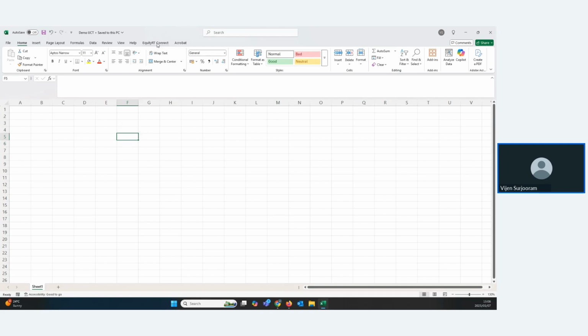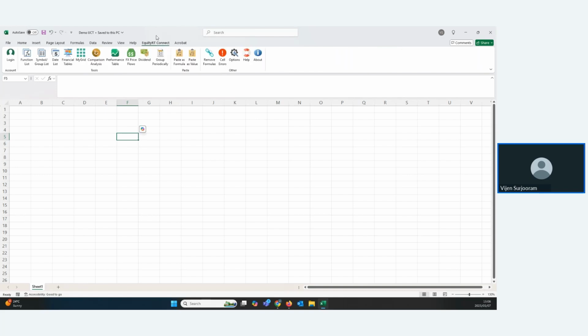So on the top, when you launch Excel, on the top toolbar, you'll notice there's an EquityRT Connect Excel add-in that sits on your Excel toolbar. If you were to click it, you'll see it has a whole lot of widgets that sit within there, and these widgets help you to pull data quite easily. So these widgets make data extraction quite easy. But before we jump into the widgets, we're going to start off with a basic understanding of the syntax.